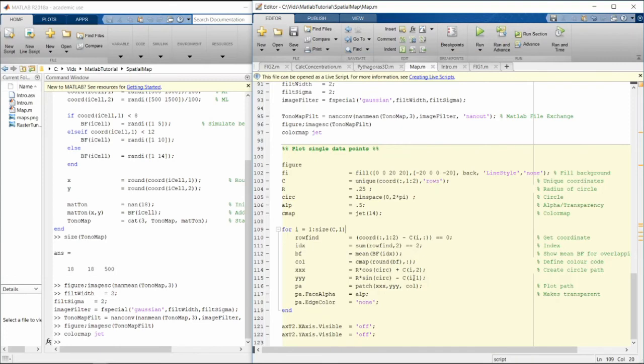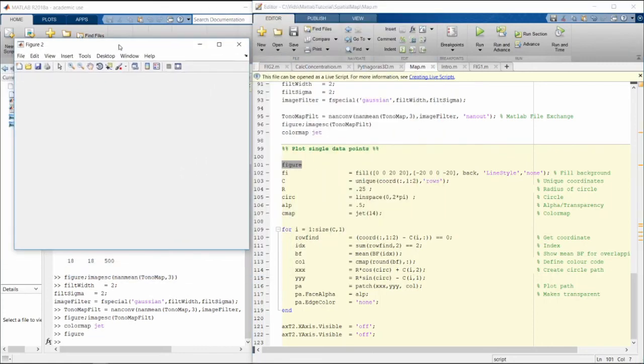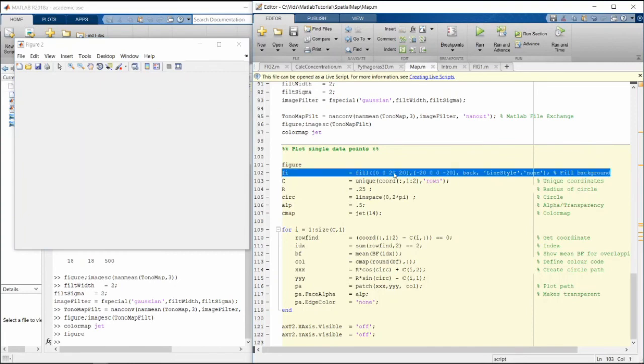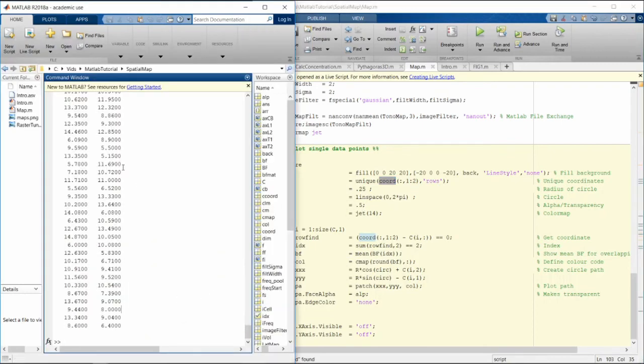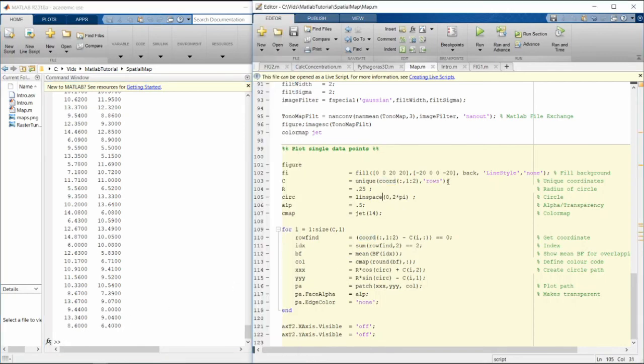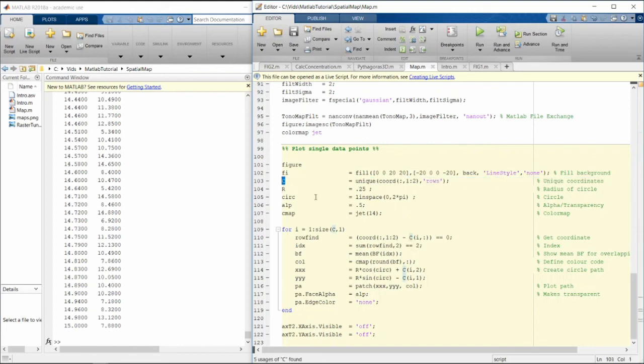Alrighty, so we have plotted our average map, and now it's time to look at the individual data points. For that, we again create a figure window over here. We fill the background and just make it black. Unfortunately, we have stored the coordinates of all of our simulated data over here. So we have our x coordinate and our y coordinate, and we can then extract unique combinations of those coordinates and store them in the variable c.